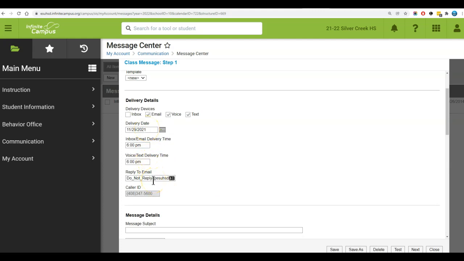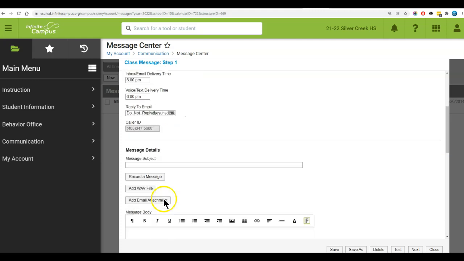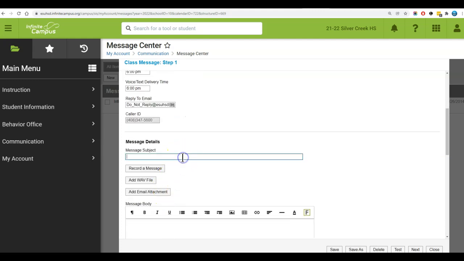Okay, what about the email? I'm saying that I want them to get an email. If I don't want them replying to that email, I leave this here. If I want them to reply to that email, let's just say they see it and think, okay, let me talk to the teacher, then put your own email here. Caller ID, you can't change. Subject message, just whatever it happens to be.